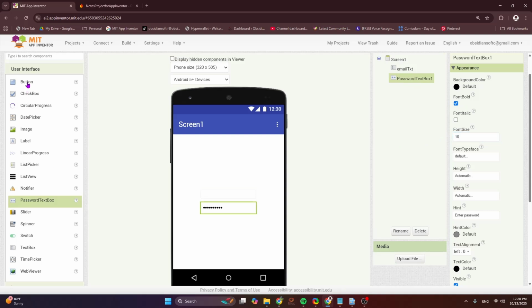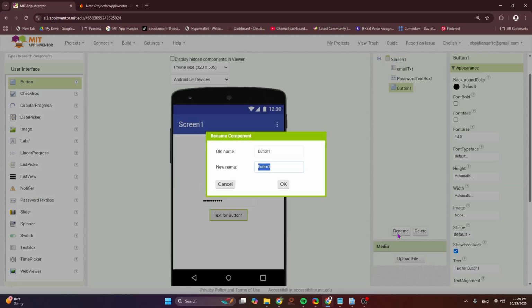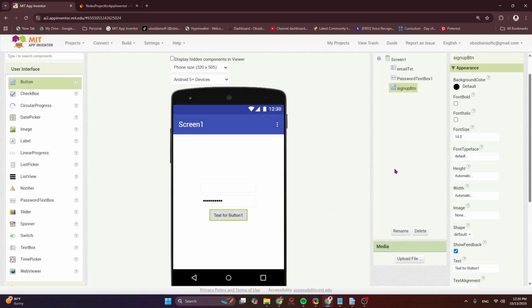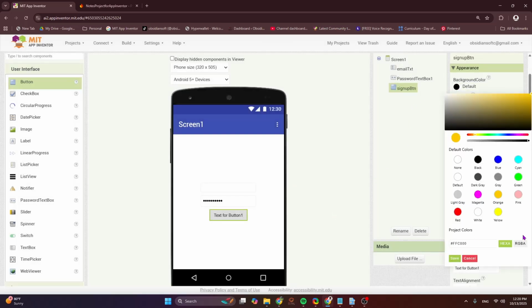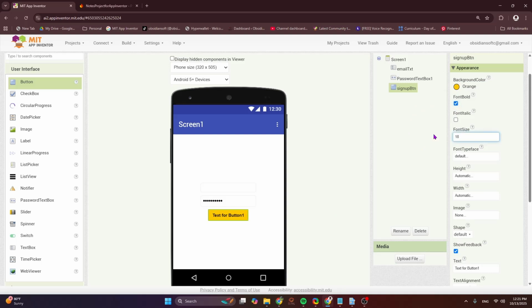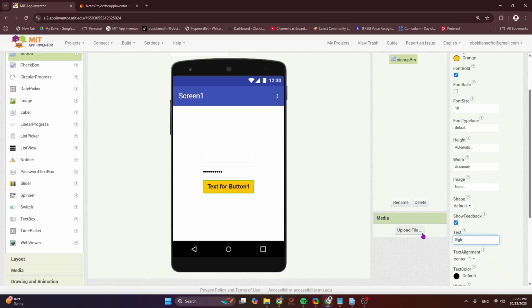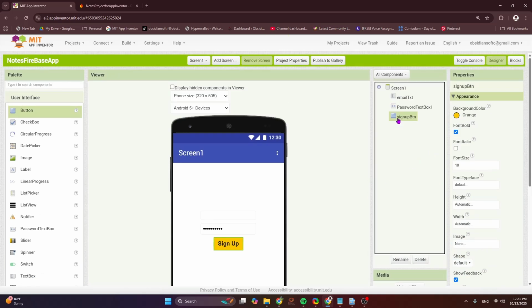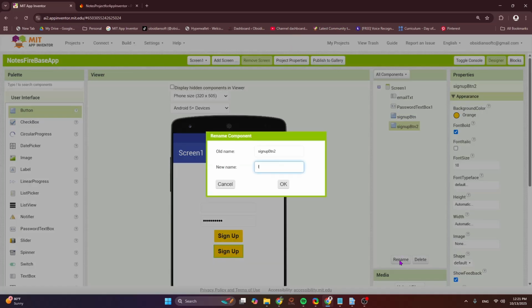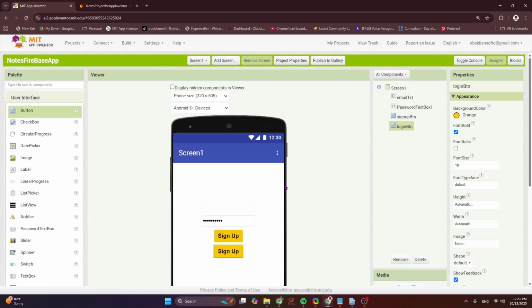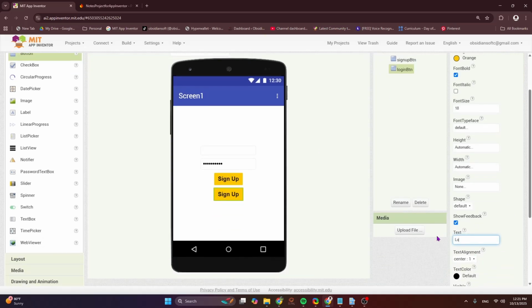Okay, now we need a button. So let's rename it to sign up button. Some customizations quickly. Select the button and duplicate it by pressing Ctrl+C, Ctrl+V on the keyboard for Windows, or Command+C, Command+V for Mac OS. Rename this one to login button, okay, and change the text accordingly to log in, okay.